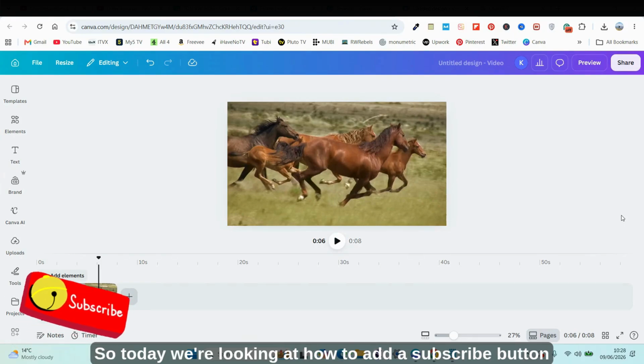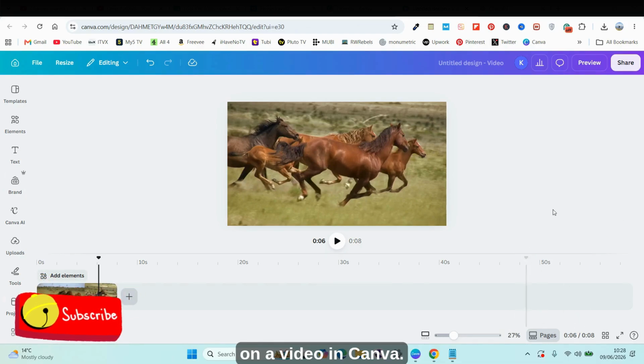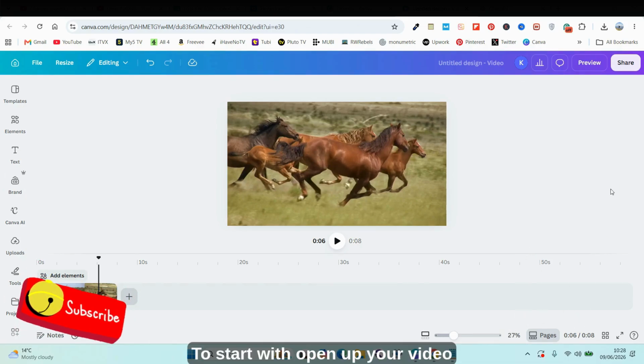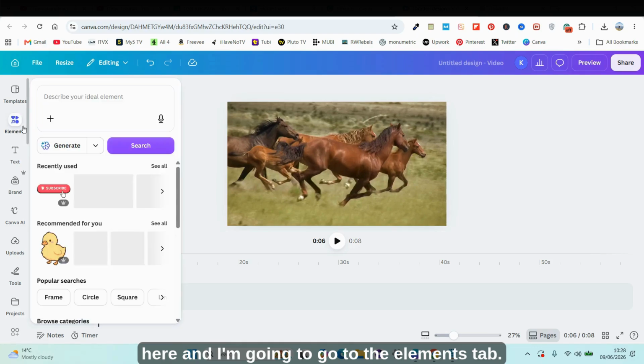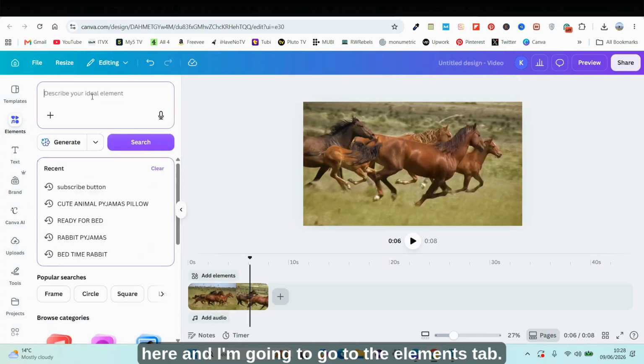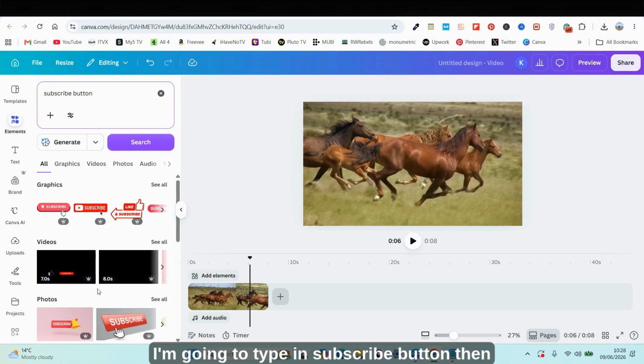So today we're looking at how to add a subscribe button on a video in Canva. To start with, open up your video. Like you can see, I've just got a random video added here. And I'm going to go to the Elements tab. I'm going to type in subscribe button. Then it will show you lots of different options.